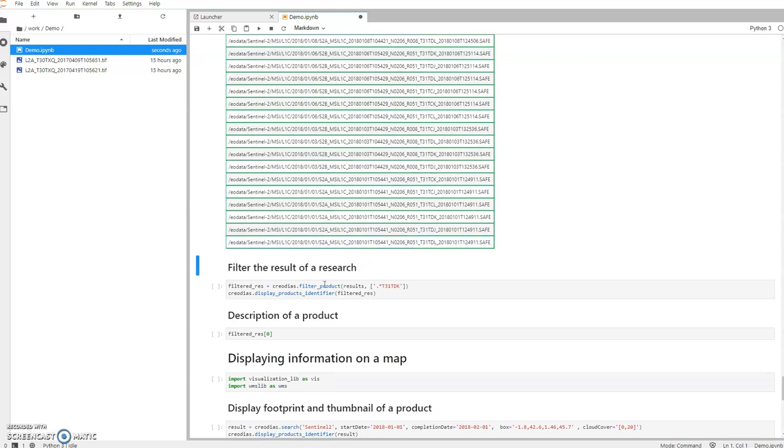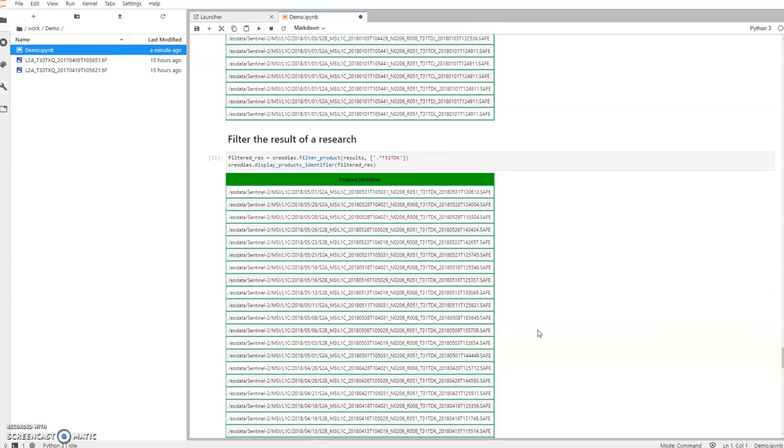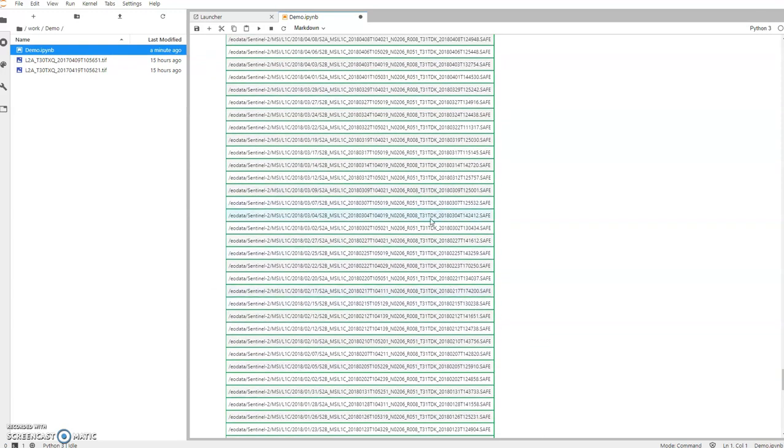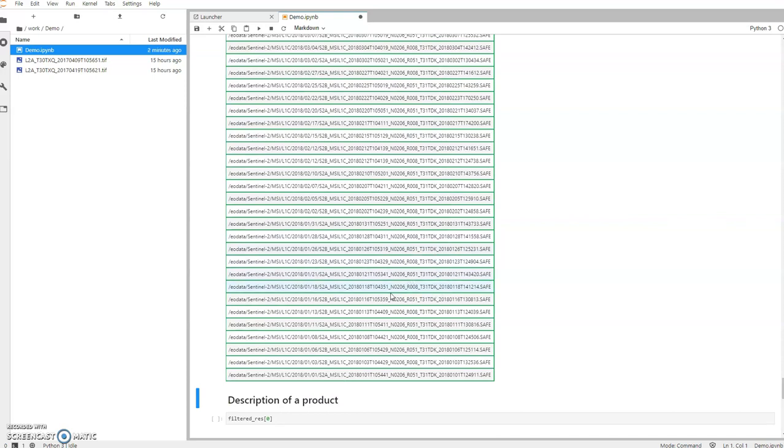Let's say I want to filter this result to only have the tile 31 TDK. So I can apply a filter on this list of products, and the filter is mainly a regular expression that is evaluated against the identifier of the product. I can have a list of regular expressions, and each product that matches at least one of the regular expressions in the list will be written in a new list. So here I will just select the 31 TDK tile, and I will have a much smaller result list with only this one tile I selected.